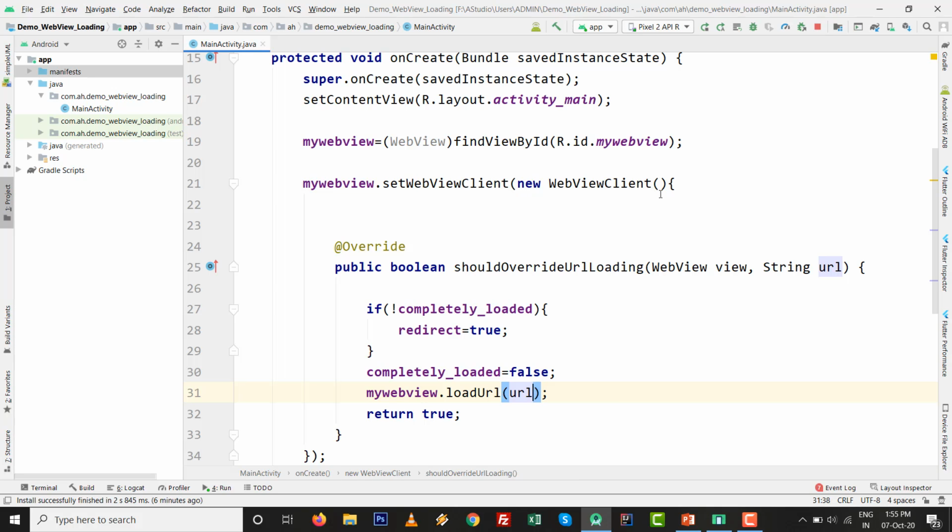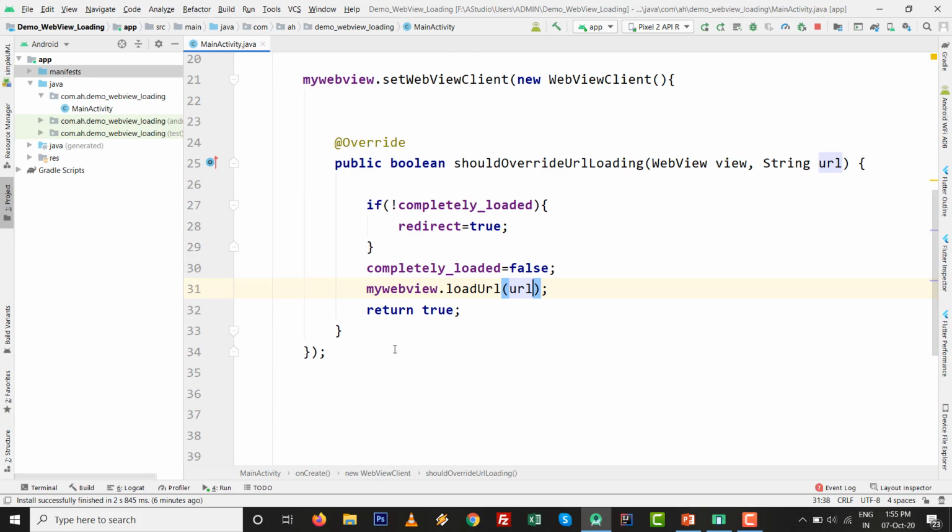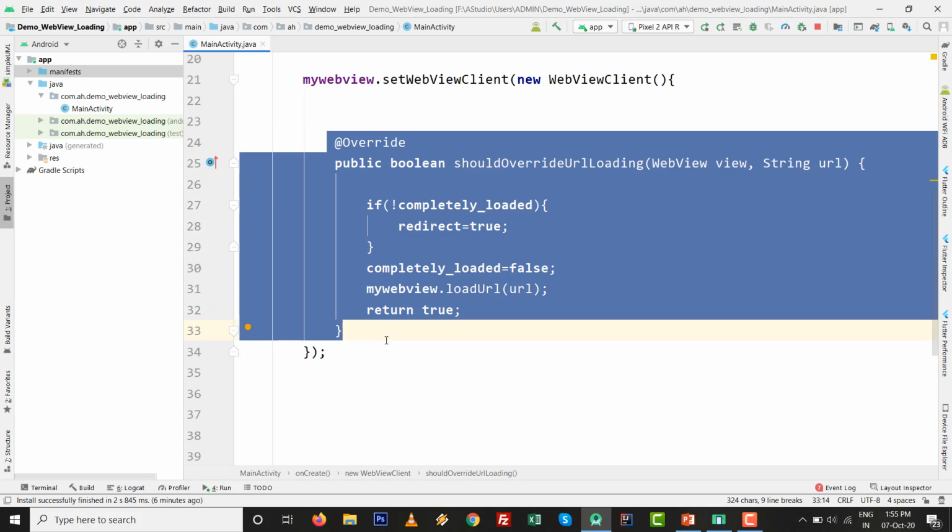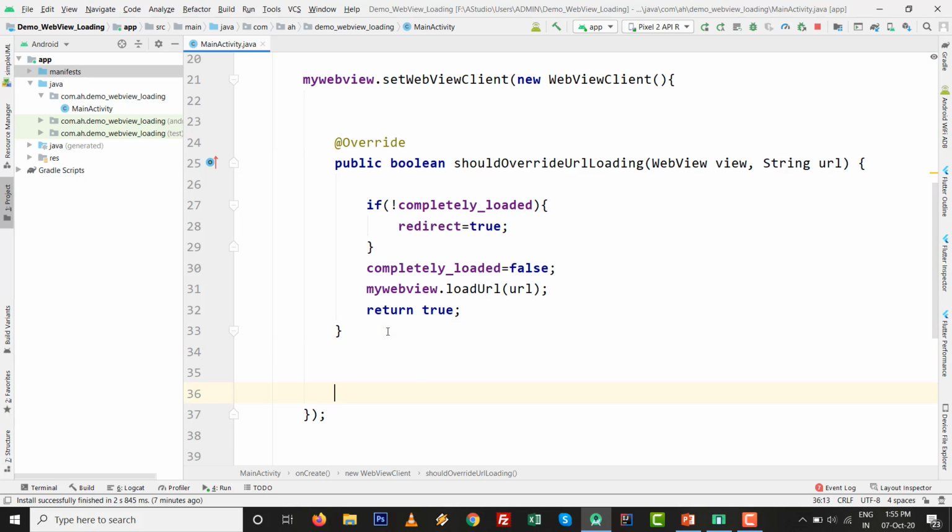Go with the other method: after completing shouldOverrideUrlLoading, the second method we want to write is onPageStarted.